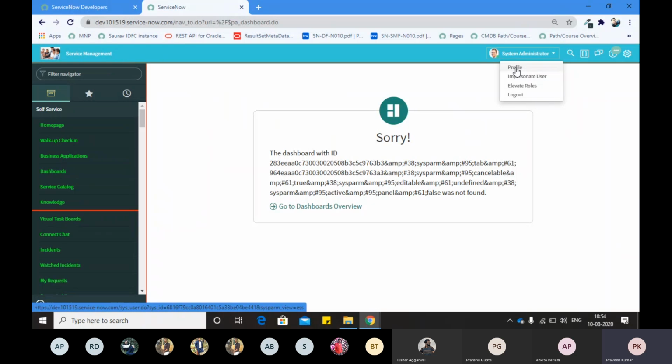So profile is basically the complete information of a logged in user, and every user will have this basic option, at least profile. Impersonate user. On the impersonation we will come a little bit later, right? On the elevate roles as well we will come later. Logout. Logout means you want to log out from your instance, right?